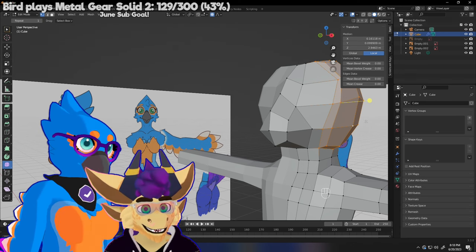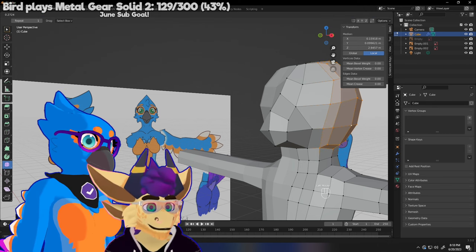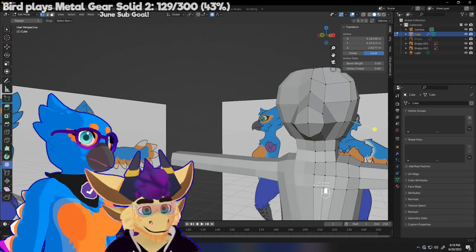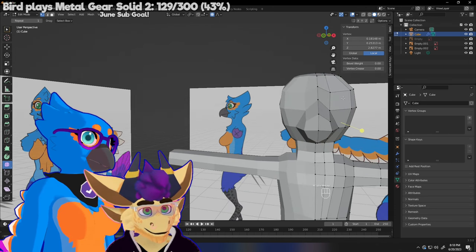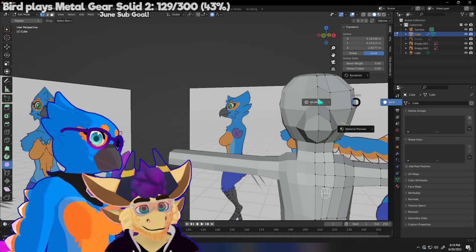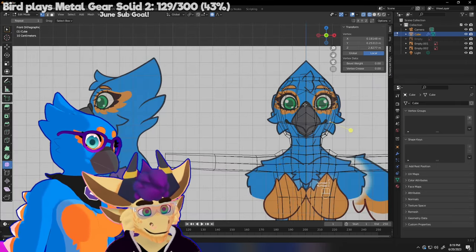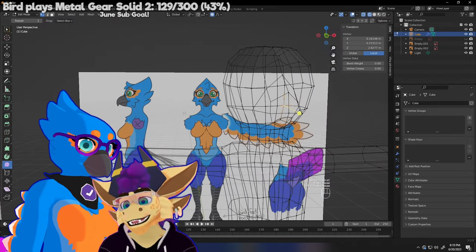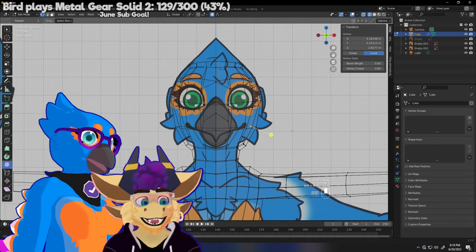And smooth again. Smooth again. And that's balancing it out a little bit more. But then I lose the shape around my eyes again. Go to the front view. You still kind of got it. Again, it's not going to line up perfectly with the 3D model.